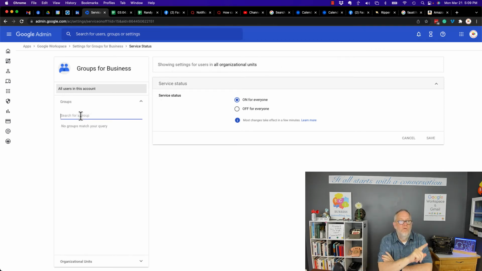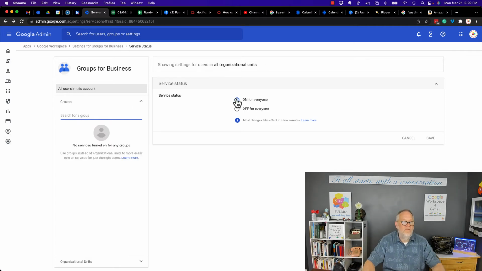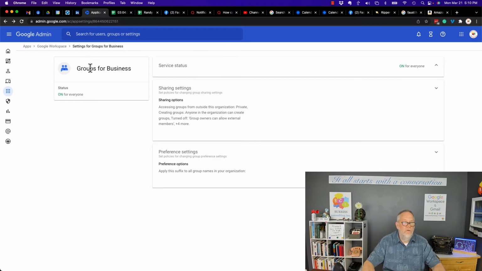You could create a group of users in your domain and only let specific users in the domain be able to create groups. But it's going to start right here, under Groups for Business, Apps, Google Workspace, Settings for Groups for Business. So this has to be set up for either everyone or a group of users in the organization to be able to access it. Then sharing settings, set policies for changing group sharing settings.